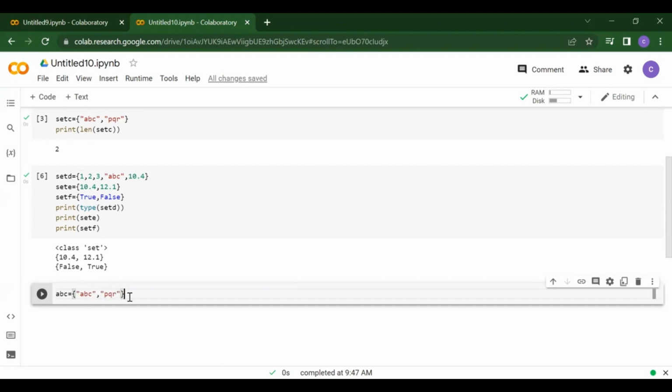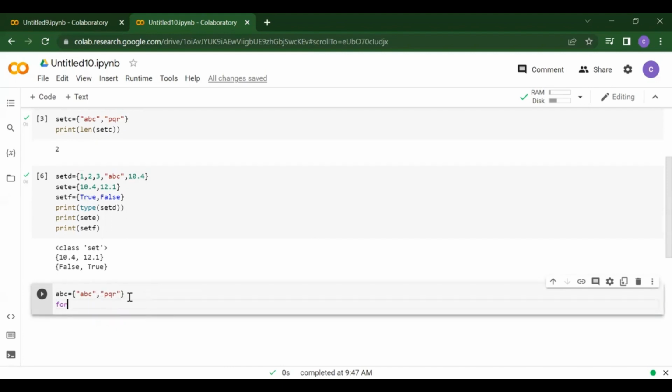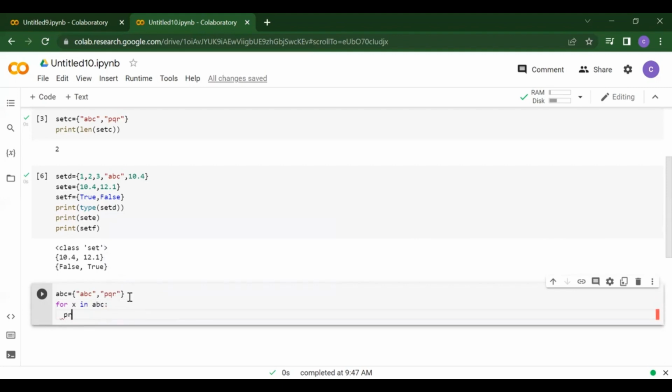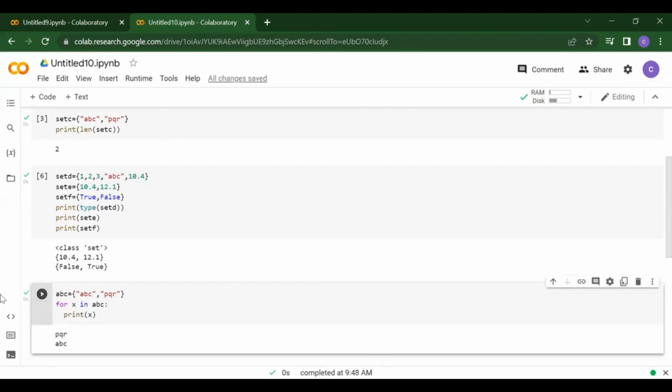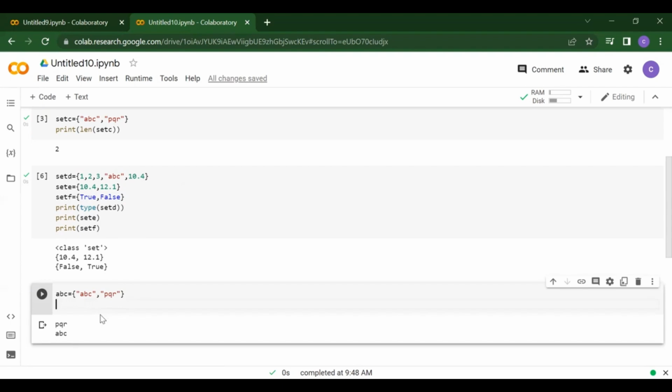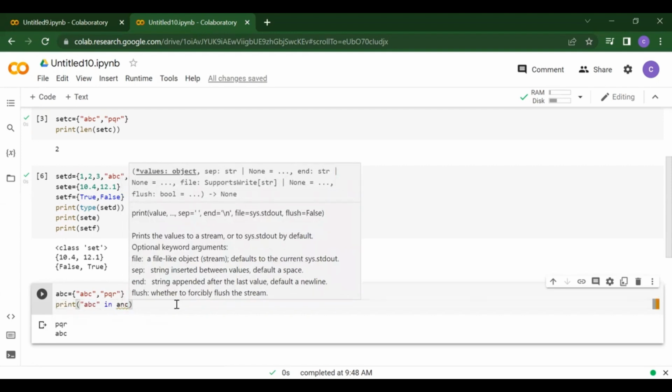So by using our for loop, we can access the items also. Suppose for x, which is my another variable, in what is my set name, ABC, colon, you need to just print x, because our new variable is x. Now if you run, you will get your items, like PQR, ABC. So in this way also you can access your items with the help of your for loop. Okay, suppose I want to print only PQR. So what you can do, instead of taking a for loop, we can write print. What we want to print? We want to print ABC. So you have to write ABC in, what is our variable name? ABC. So what will happen?